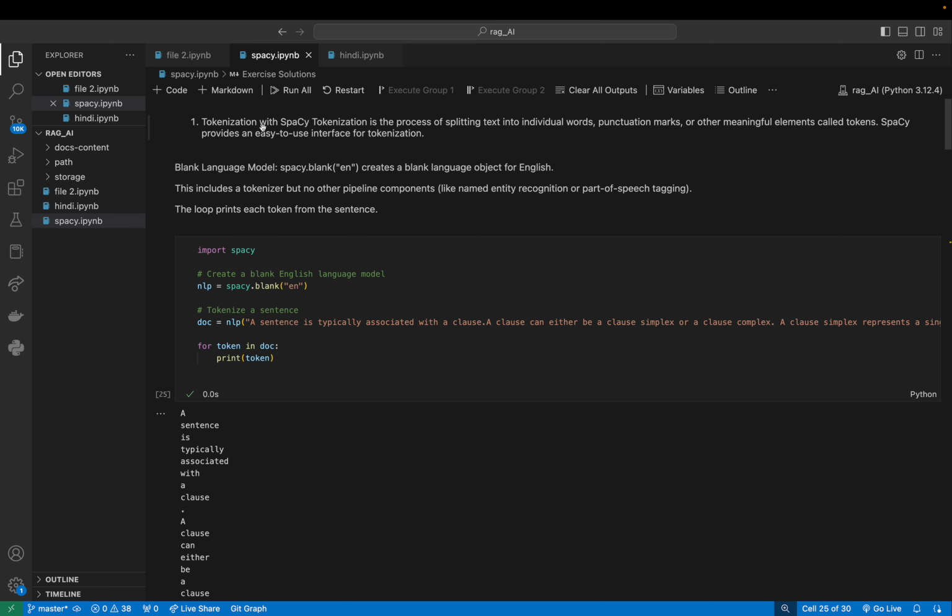I'm going to be talking about tokenization with spaCy. Tokenization is the process of splitting text into individual words, punctuation marks, and other meaningful elements called tokens. Tokens are basically the words, and they can also be special characters, such as the dollar sign and exclamation mark. So spaCy provides an easy to use interface for tokenization. It's very useful when you're applying RAG in your projects for LLMs.